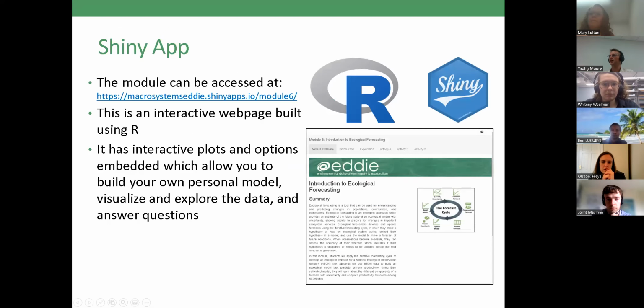So we will be using a Shiny app. This is an interactive web page built using R. It has interactive plots and options embedded, so it allows you to point and click. I'm going to do a quick demonstration.